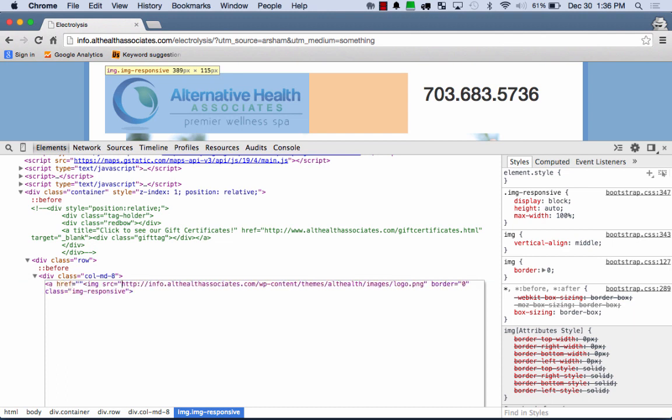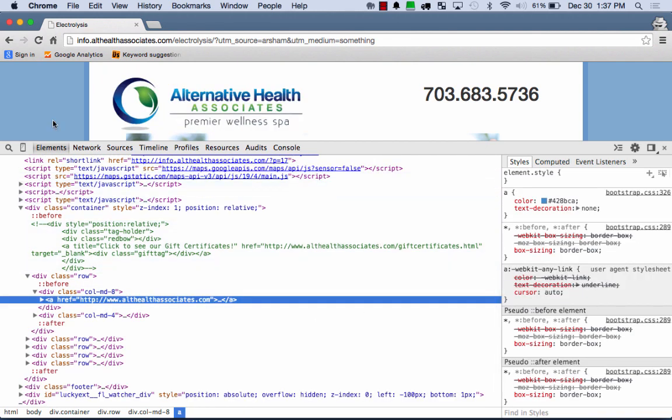So, everyone know what I'm doing right now? Who does not know what I'm doing right now? Can't see? So I'm adding the link manually. All right, so now this links to Alt Health, right? So let's click on that.